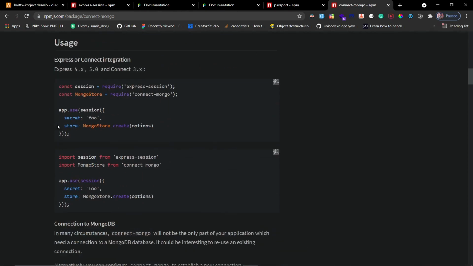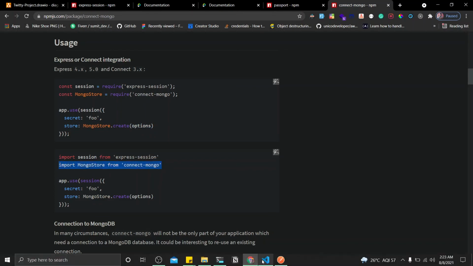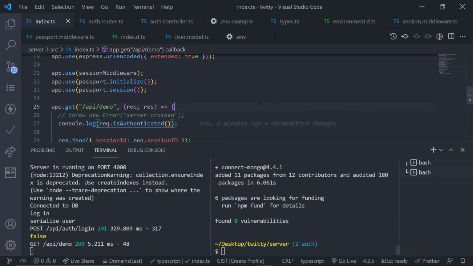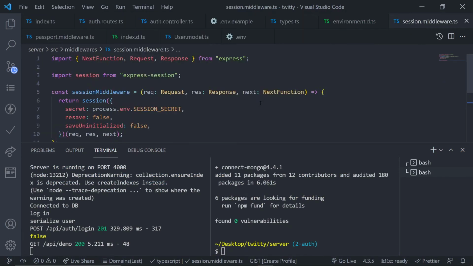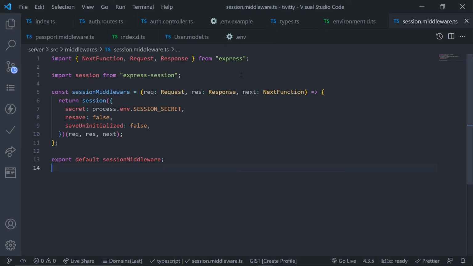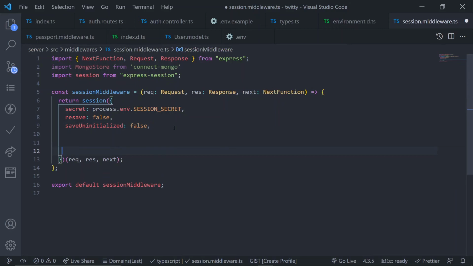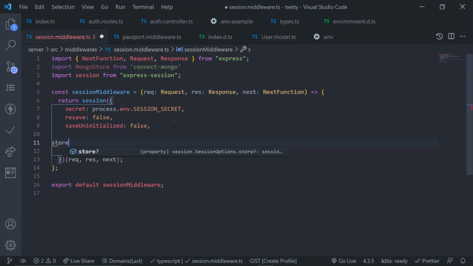Yeah, very simple. We just need to create this store and pass these options. Okay, let's do that. This is my import statement. Just copy this, and now just go to the session middleware. My package is also installed. Just close the terminal. At the top, import the Mongo store, and here inside the configuration options, just pass the store. So store is MongoStore.create.